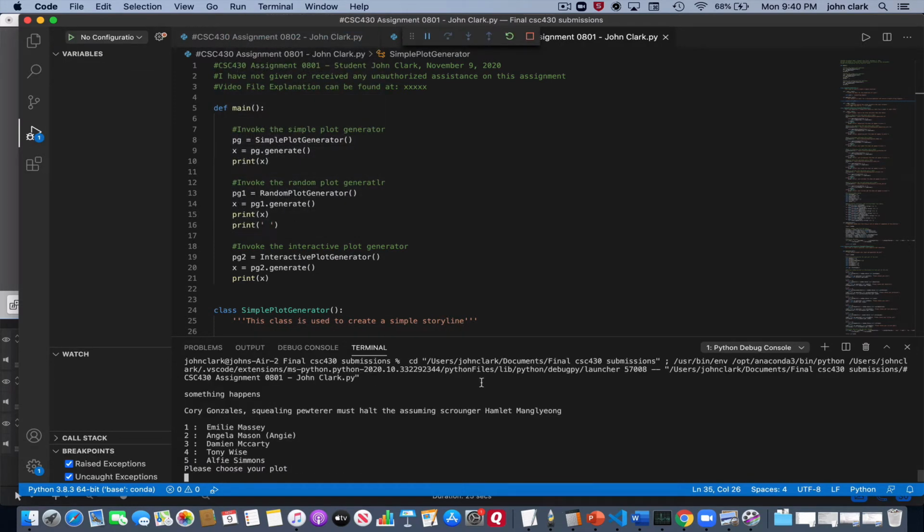Okay, so you'll notice that the first thing that I've done is to execute the simple plot generator that prints something happens. The second thing that was mentioned in the main function is the random plot generator that produces this sentence. And now we're in the interactive plot generator, and it's asking us to choose the plot. So I will put in some numbers.